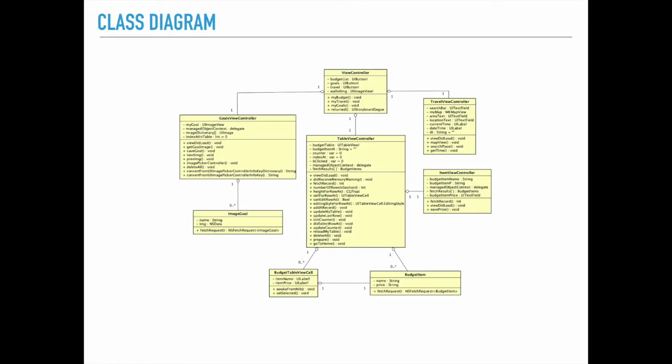So, starting out with the class diagram of my application, when the user first opens up the application, they will be sent to the view controller. On the view controller, there are three buttons. Each button will direct the user to three different controllers. If the user decides to click on the budget list button, they will be sent to the table view controller.